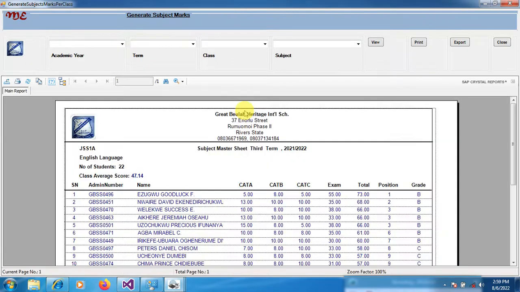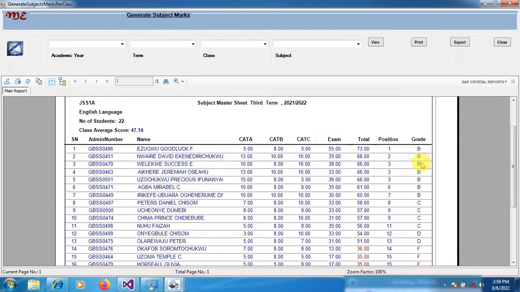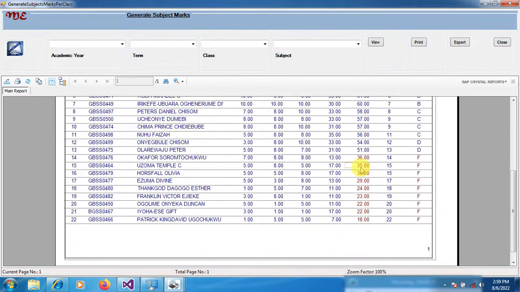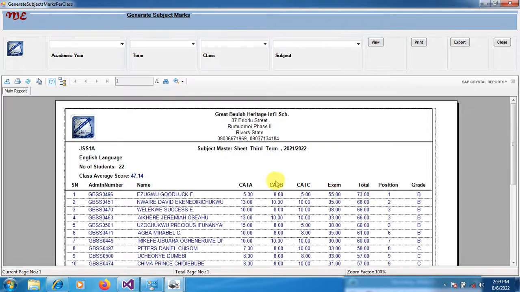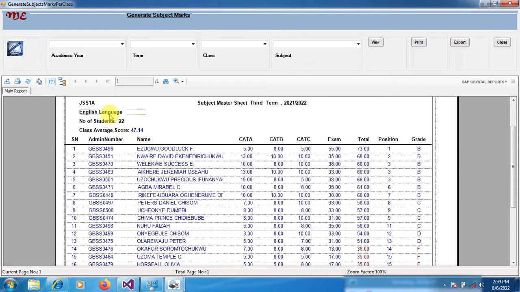So look at the full result here. You see the grade, you see the position, you see the total, you see the ones that have failed, they failed. See F. So you can see the summary here, all of them.